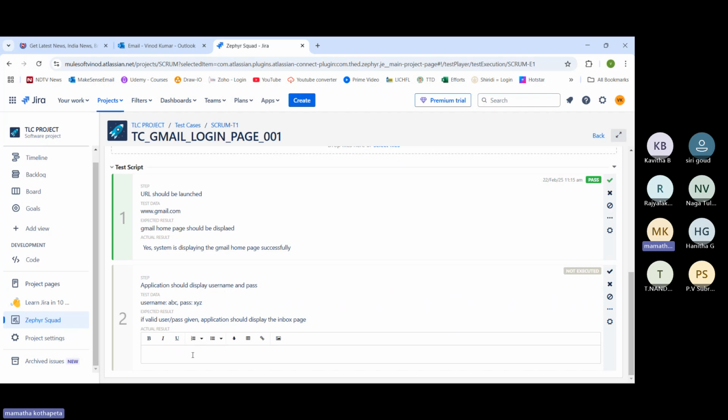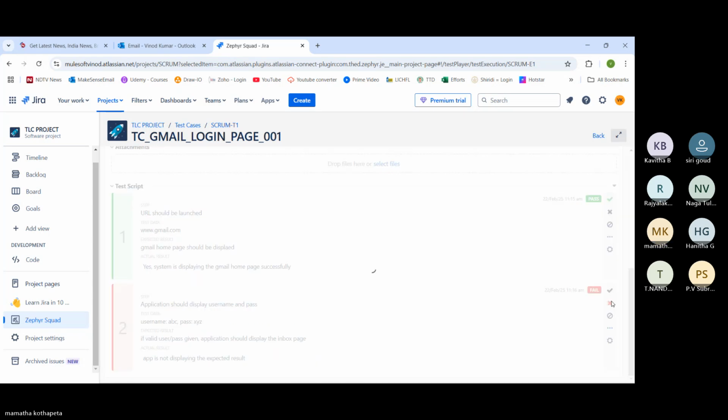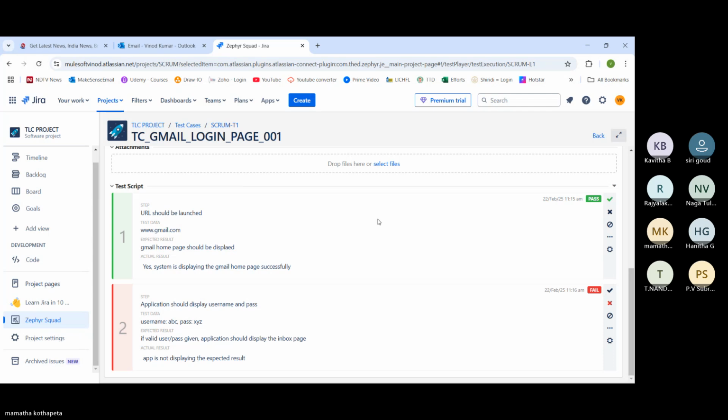Now let's say the application is not displaying the user and password. Application is not displaying the result. At this time, it is failed. I'll select fail. One step inside the test case, step 1 is pass, step 2 is fail. It means overall, this test case is failed.